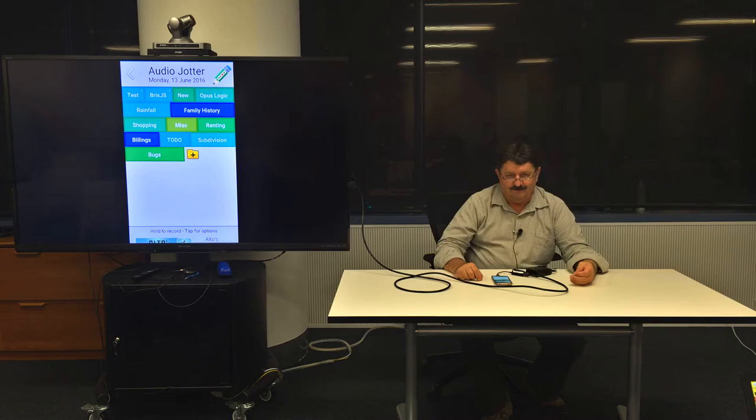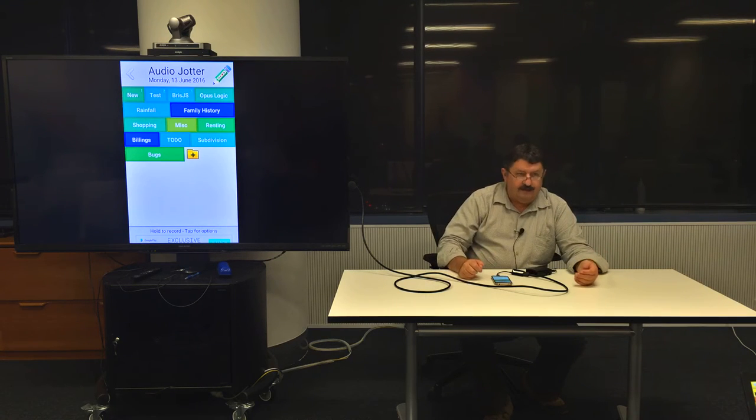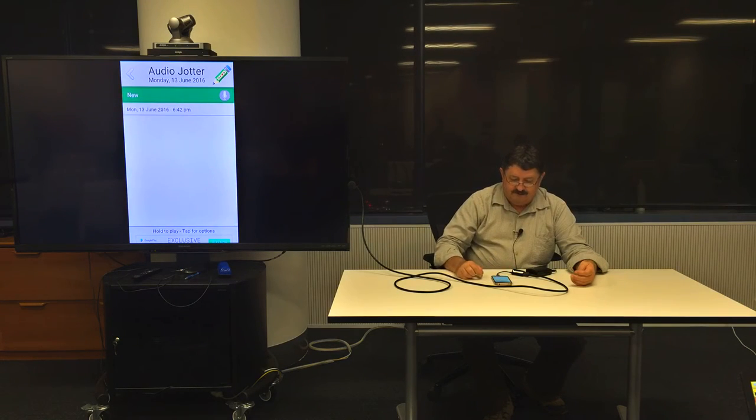So you can't control the color, but they're all color-coded, so you've got a bit of an idea. The Misc one always comes up in that yucky baby cat color, and Billings always comes up in blue. When you record into it, it's red, and now I'm recording into it. Tap it again, and it resorts them so that the most recent one is at the top. You can then go into that by tapping on it. There's the recording I just did.